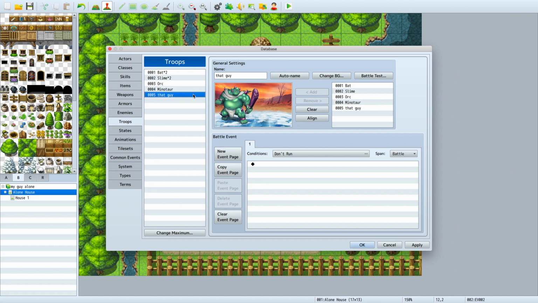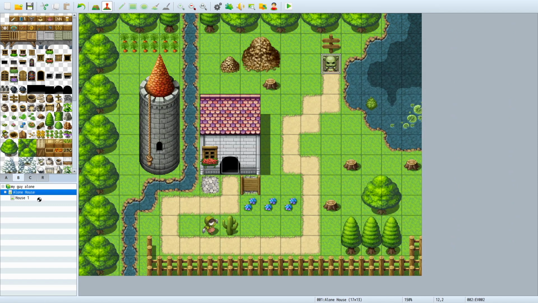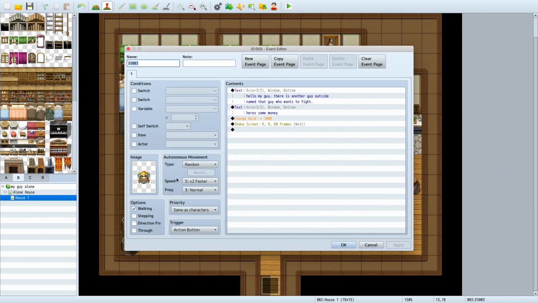Go through which process? Make an NPC walk somewhere. So the way we did that inside the house is we just changed its autonomous movement, which means automatic movement. And then you can just change it to random, which is what I like to do, and then change frequency and all that.